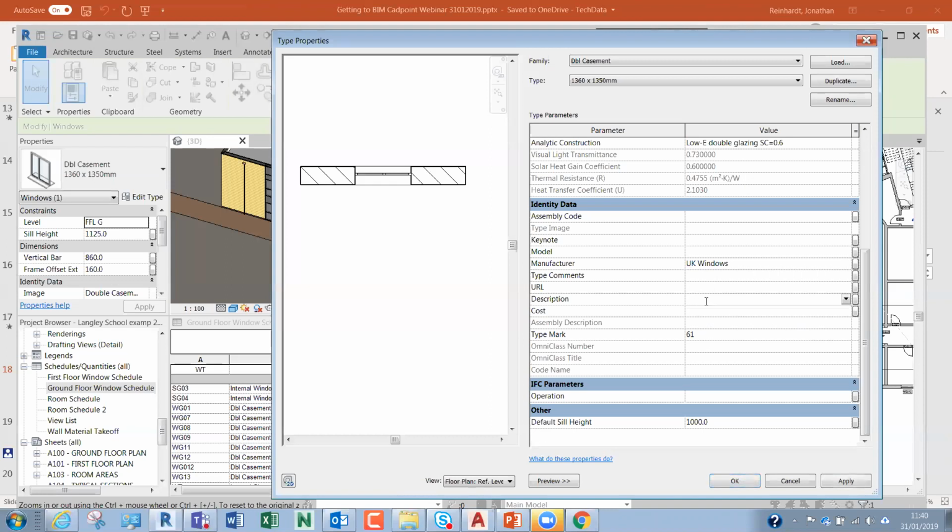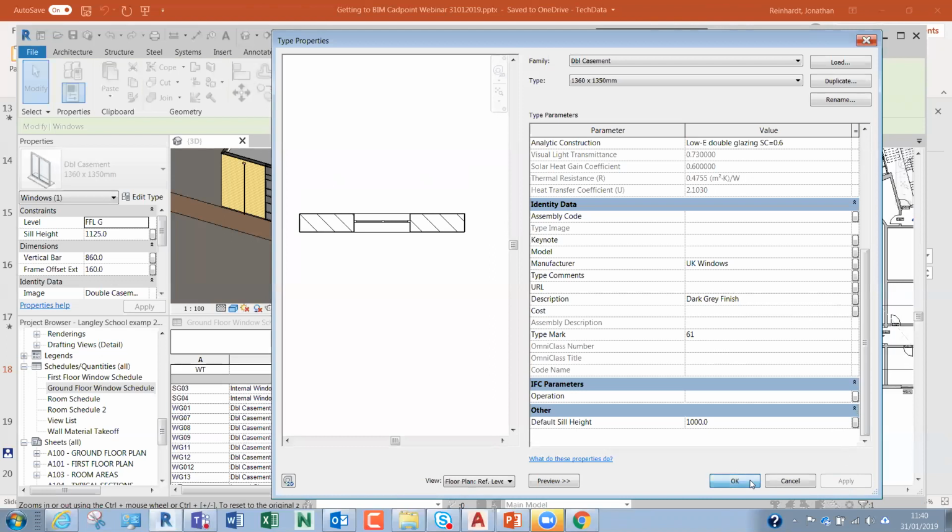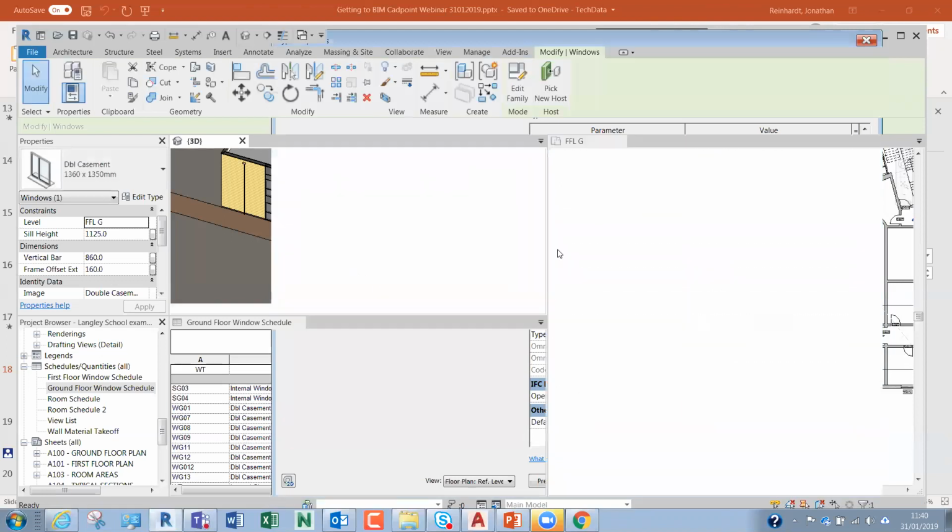We want a dark grey finish on this window, so then the manufacturer knows what color. So dark grey finish. You can put in a RAL color there as well if you prefer. Just going to click OK. Click apply. Just going to click OK. So that information is now attached to that.